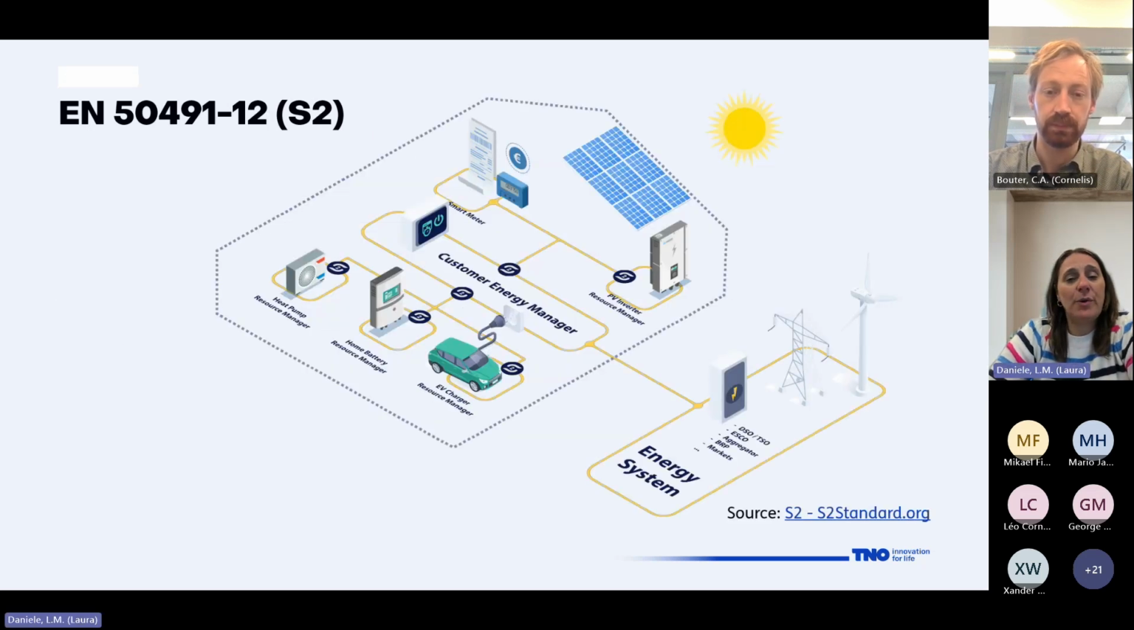But I think this is a nice picture to show, made by the S2 people on their website, which shows how we are at the home premises. So what we mentioned is that we have the energy manager, customer energy manager. We have the different devices, PVs, heat pumps, EV chargers, smart meters, home batteries, HVAC, you name it, and so forth.